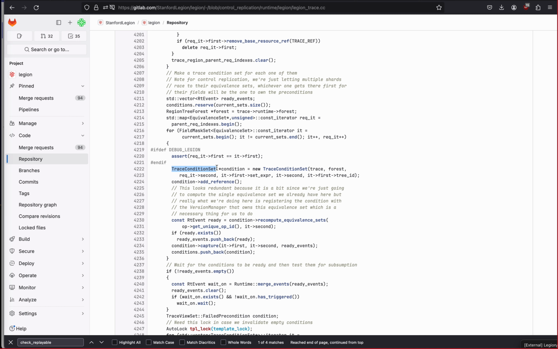And of course, the set of equivalent sets that are representing a logical region could change over the course of the program, right? You might replay a trace and then start running some non-traced code, which then does some refinements, which change the equivalent sets, right? And this trace condition set needs to be notified of all those refinements and stuff that occur down the stream. So if you ever go to replay this trace in the future, it knows how to do that.